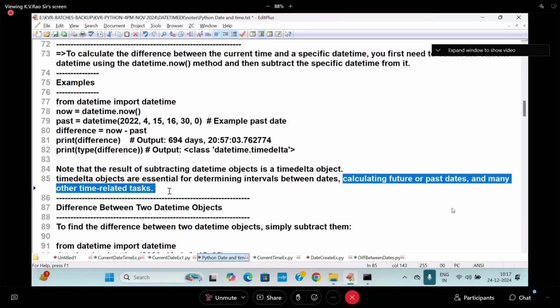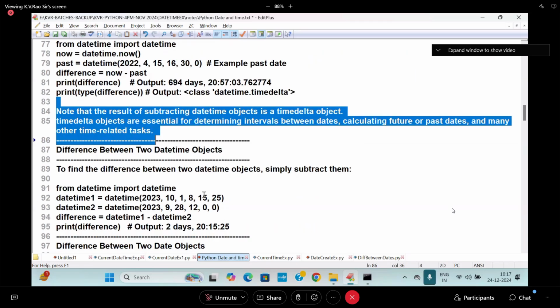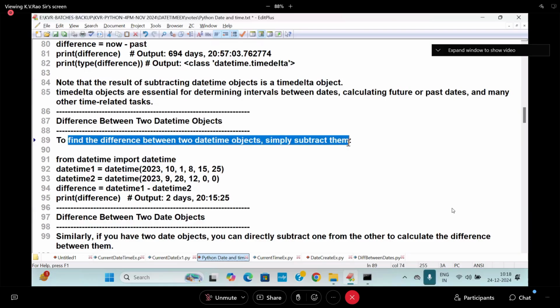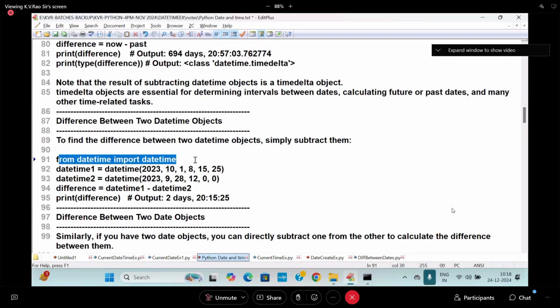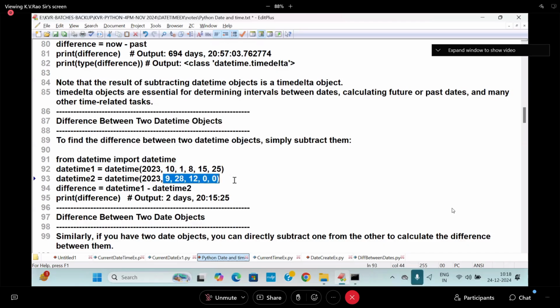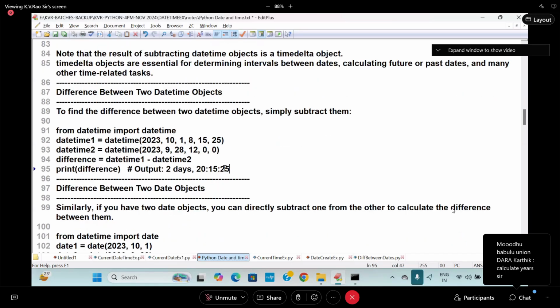We'll see what we are going to do. A lot of discussion is there with you. Difference between two date objects, with the time also they mentioned. To find the difference between two date objects, simply subtract them, including this one. Date 1 for a past date. It is also going to be 2023, the 10. Only the minutes and hours are different. Are you following? Only hours and minutes are different.